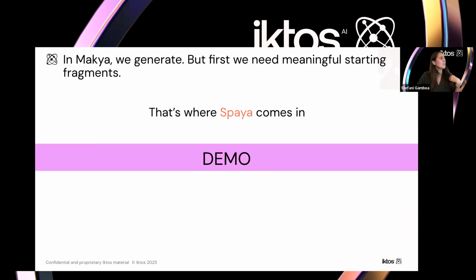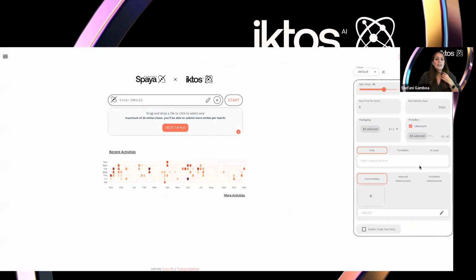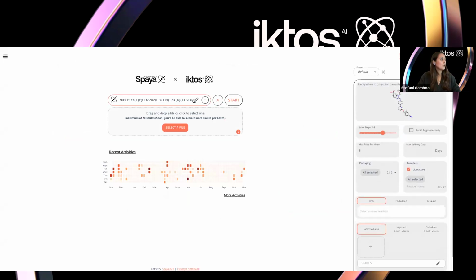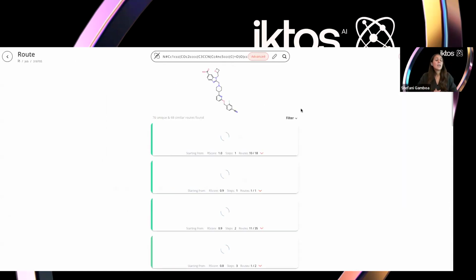So once again, I'm going to present our software, which is Spaya. The only thing that you need to do here is to enter the SMILES of your molecule, or you can draw your molecule as well, and then you press start, and it will start the retrosynthesis analysis. What Spaya will do here is find all the ways that it can imagine to give you different retrosynthesis analyses. It will arrange them into clusters with respect to the R-score. The R-score is a proprietary tool from Iktos that basically tells you how synthesizable that molecule is using that specific route.